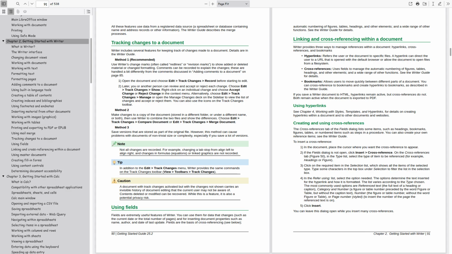On the Cross-References tab, Figure 50, in the Type list, select the type of item to be referenced, for example, headings or figure. 3. Click on the required item in the selection list, which shows all the items of the selected type. Type some characters in the top box under Selection to filter the list in the selection box. 4. In the Refer Using list, select the option needed. The options determine the text inserted for the hyperlink and how it is formatted. The list varies according to the type chosen.